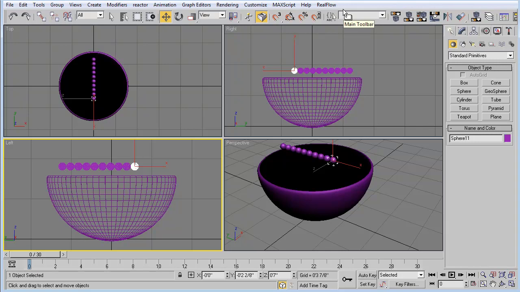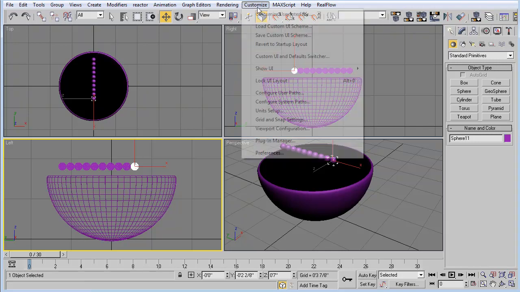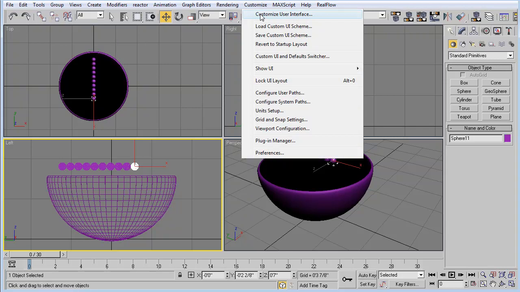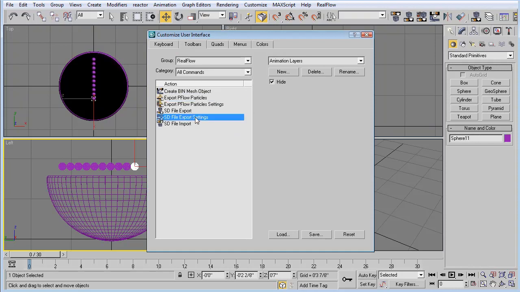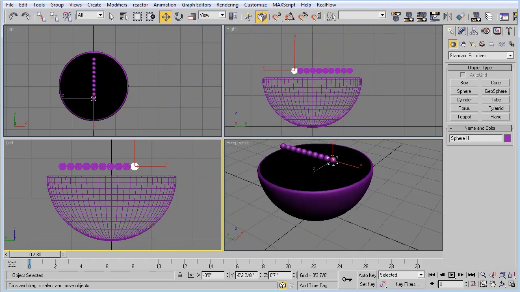So if you're very new to the whole RealFlow thing, I'll show you how to install these buttons really quick. I went to customize user interface, toolbars, group, RealFlow, and then there are these 6 buttons that I just dragged and dropped onto my toolbar. Pretty easy stuff, right? I put 4 of them because I only needed these 4: SD file import, export, export settings, and create bin mesh.